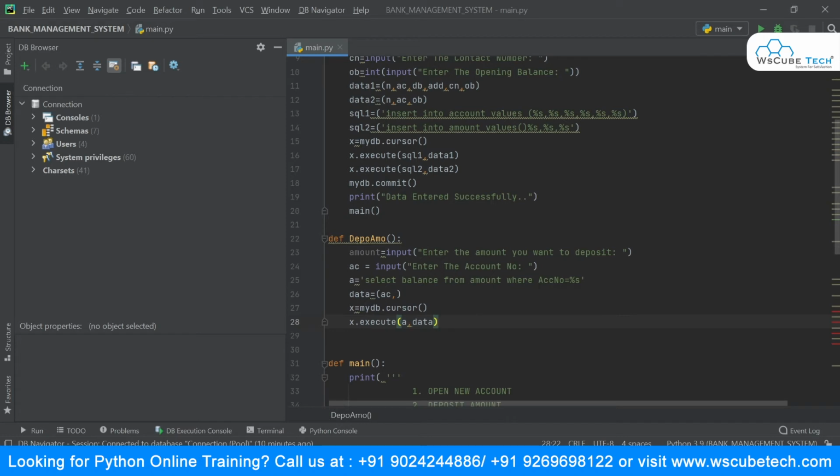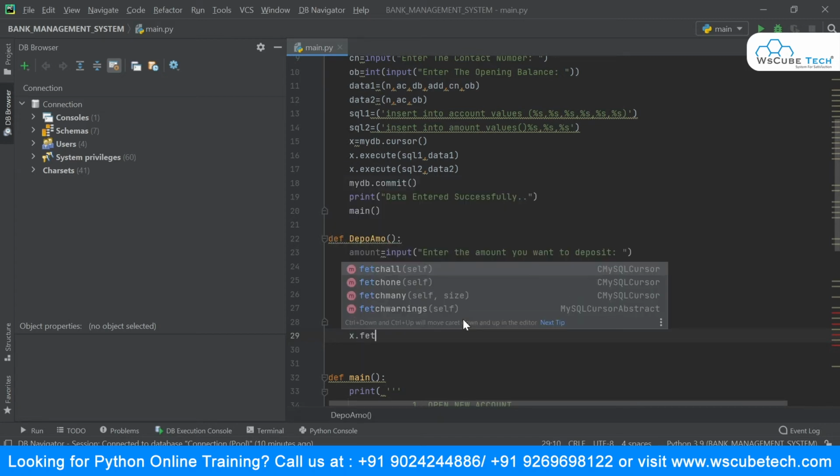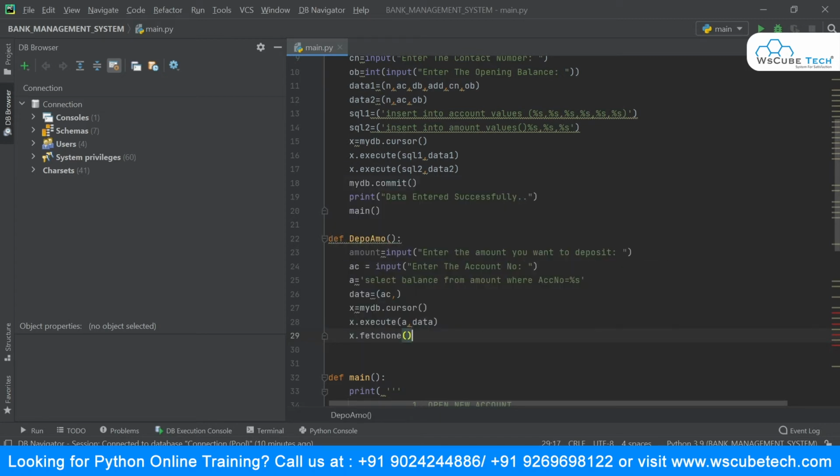And now, in order to fetch the results, I will say x dot fetchone. All right, so I will fetch a single record, because whenever the customer says enter the amount you want to deposit, okay, suppose a particular person deposits 5,000 rupees over here, I will ask for the account number, and whatever the balance is there, inside this it will be selected over here.